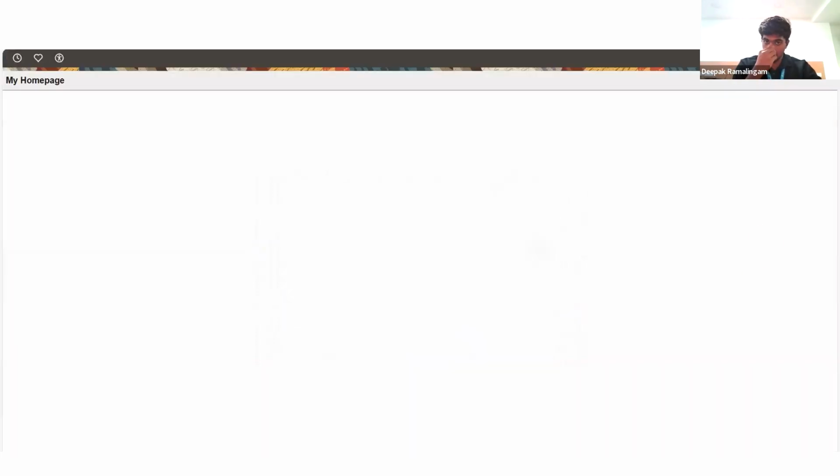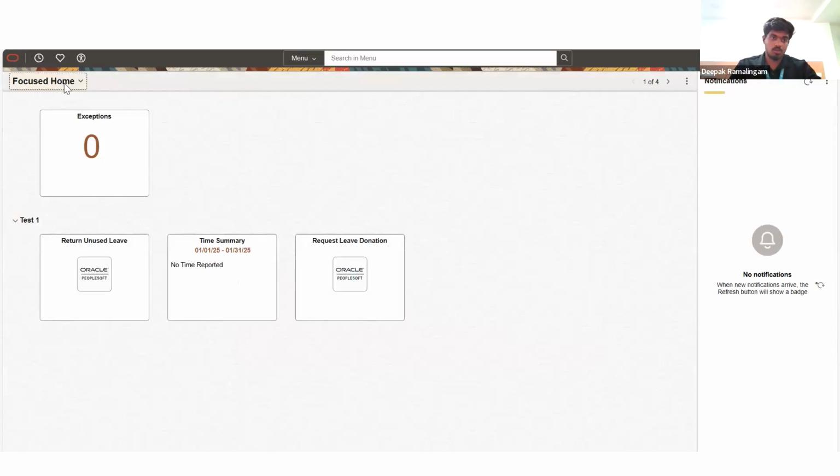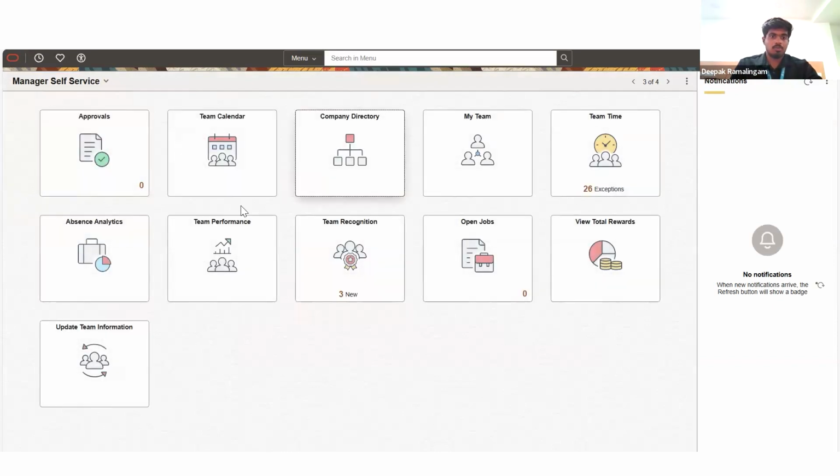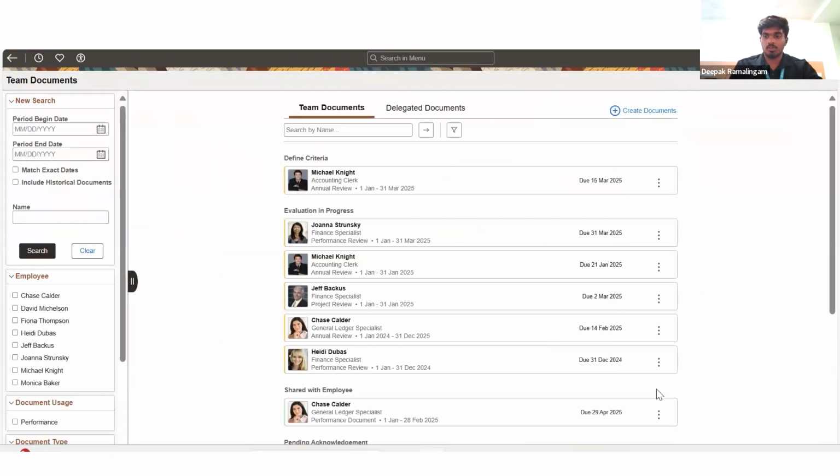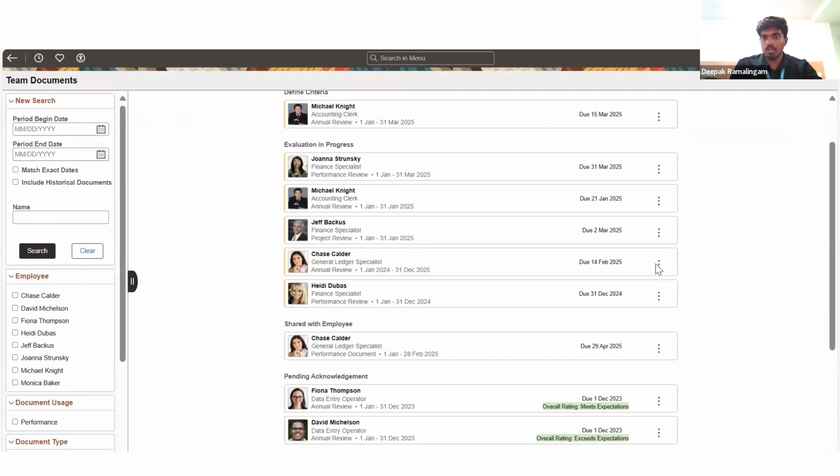Here I have a manager's ID. It's Stevenson. Here I'll be going into the manager self-service, team performance, and team documents. For time saving concern, I have created some documents for test purpose. Here I have Chase Calder. I'll just open it.